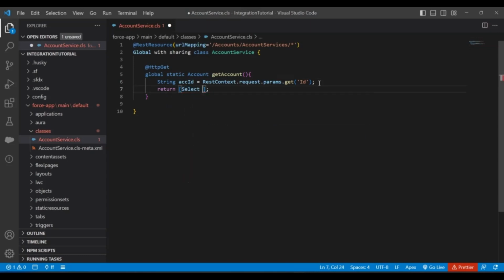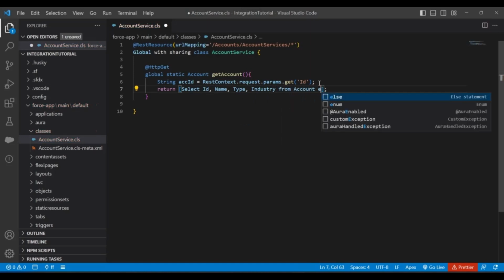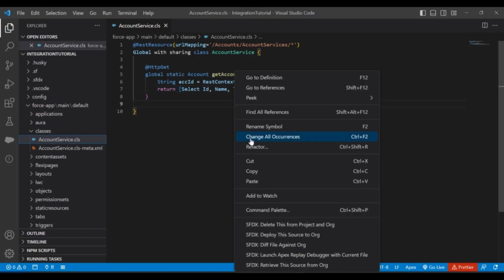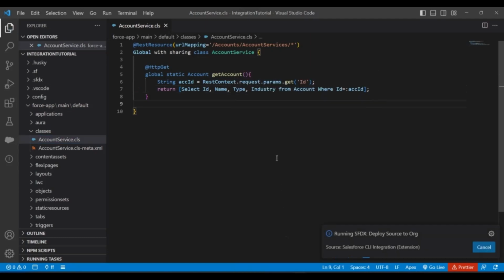So we will add some fields as well. Let's say Name, Type, Industry, from Account where Id equals the id being passed. We'll deploy this code to Salesforce.